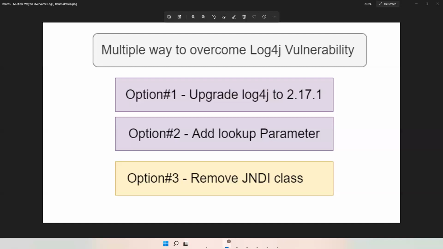For option 1 and option 2, I already shared the videos, and if you want to watch them, I've added them in the description. And here is the main objective, option 3. In option 3, we can simply remove the JndiLookup class from Log4j, so that nobody can use this JndiLookup access to connect to DNS, LDAP, as well as RMI.